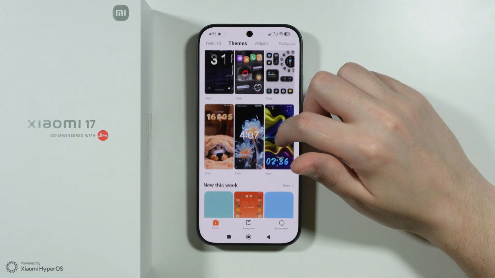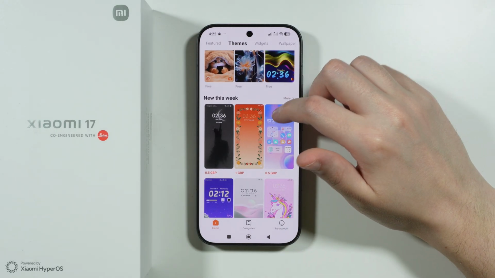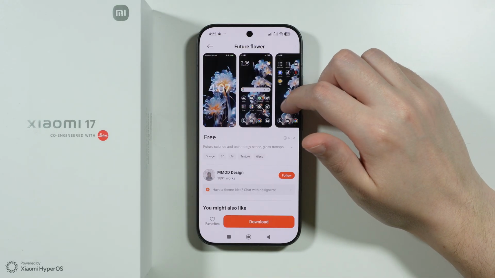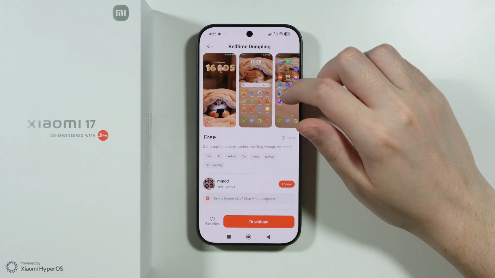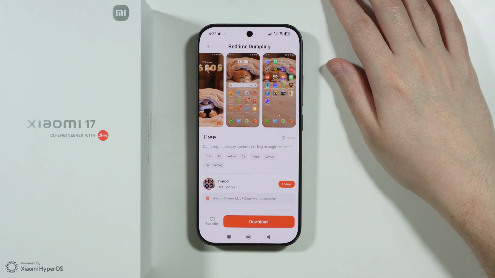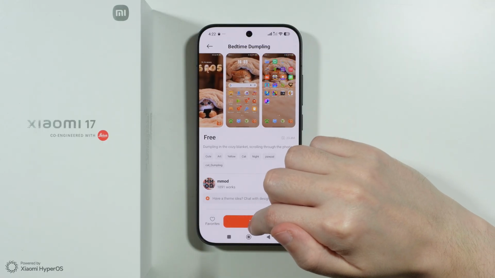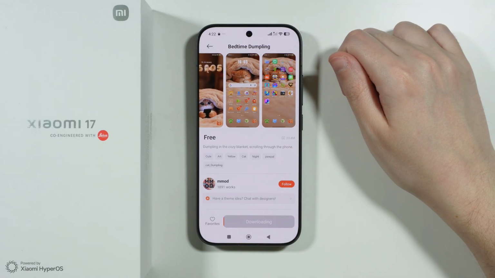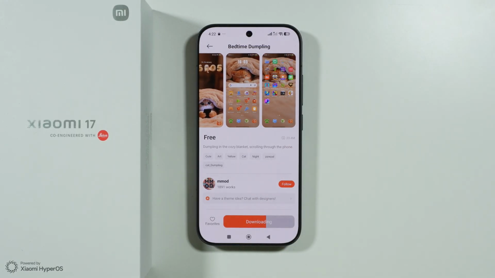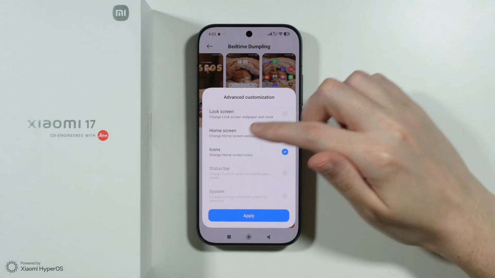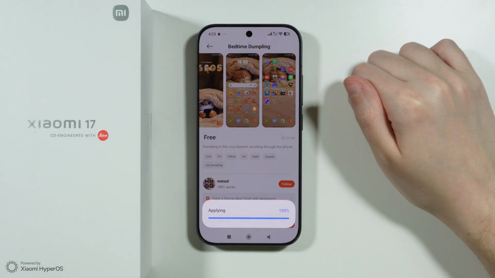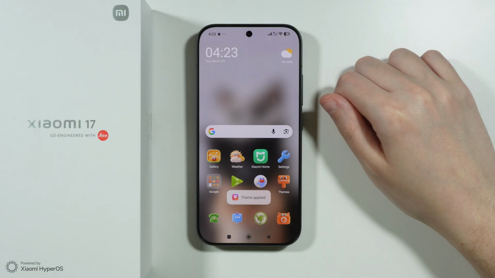Of course, this changes pretty much the whole theme, but we should be able to apply only icons. So I'm going to show you in a second. Let's say I like these colorful icons, then I can just download the theme over here. So let's do so. And then once it is downloaded, instead of immediately applying the theme, we can tap on customize, and then over here I can uncheck everything and just leave icons selected. And if I apply, then I should be able to change app icons on my phone.